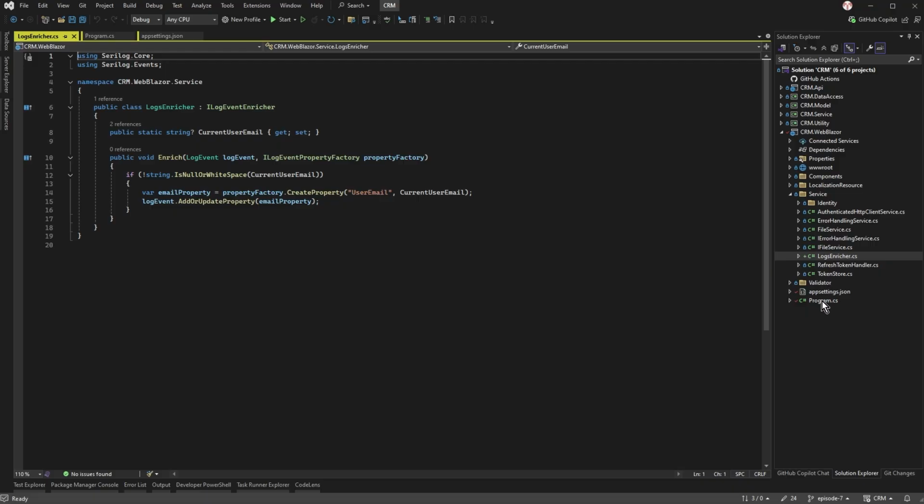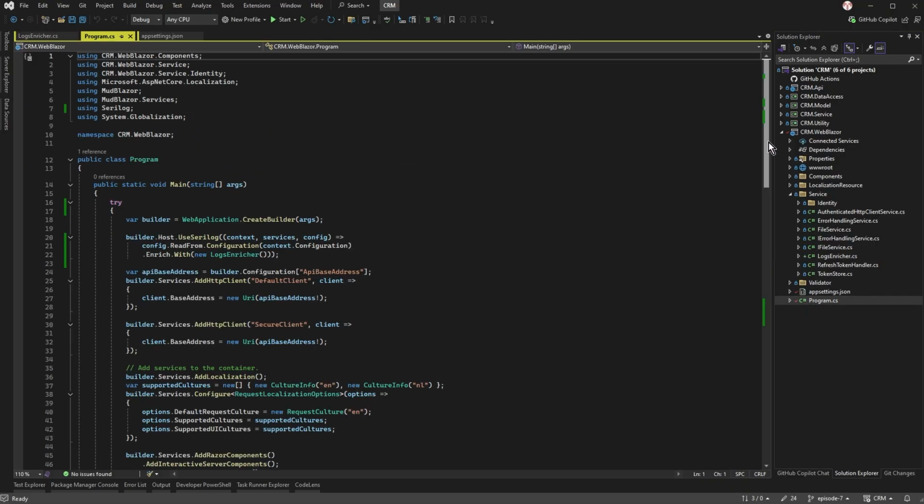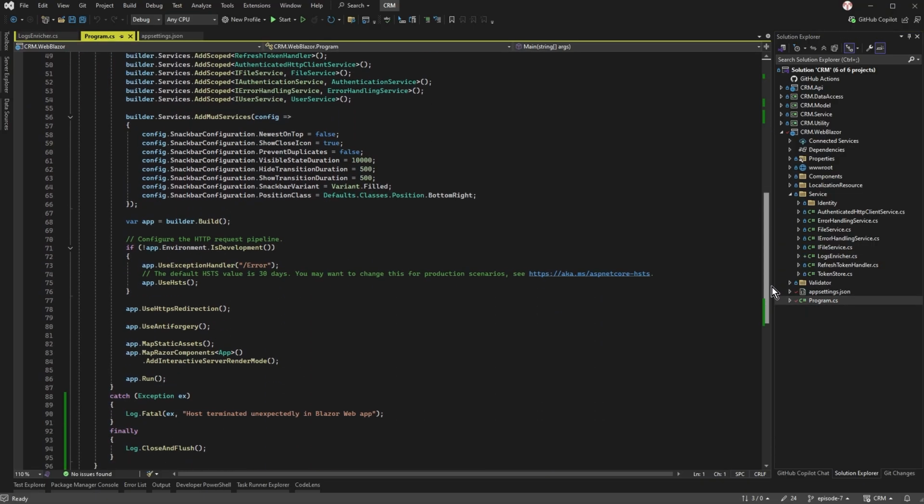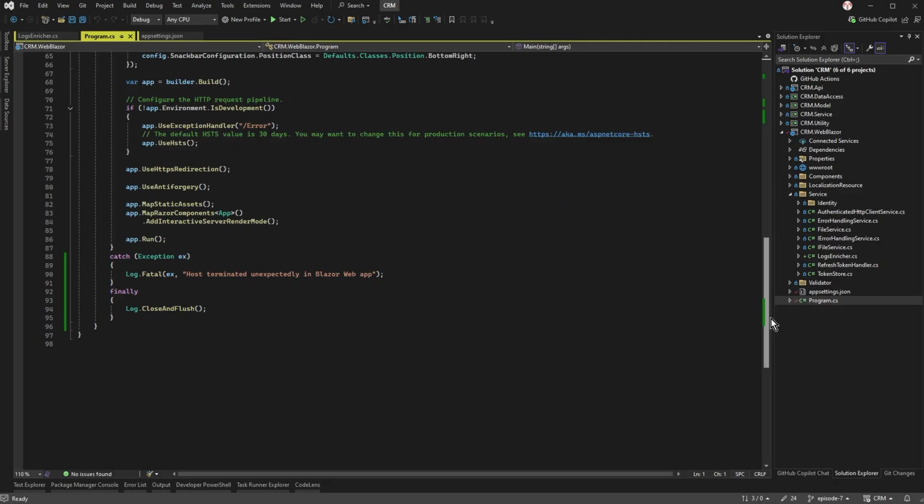I also did one more thing in the program.cs file. Let me show you. I wrapped the whole thing in a try-catch block. The try is where we run the app as usual. The catch catches any unexpected exception that might crash the app, and we use log fatal to log that critical error using Serilog. This helps us understand why the app suddenly stopped.